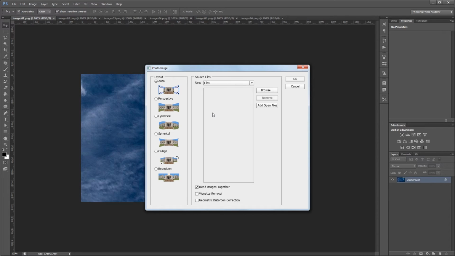But since all of my images are already open, I'm just going to click the Add Open Files button. And that's going to add all my images to the list here. You want to make sure you have Blend Images Together checked. And you might need to play with vignette removal and geometric distortion correction later, depending on how your photo merge turns out. So now that I have all my images loaded in, I'm just going to hit OK.